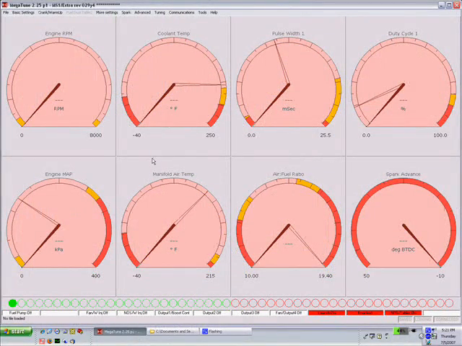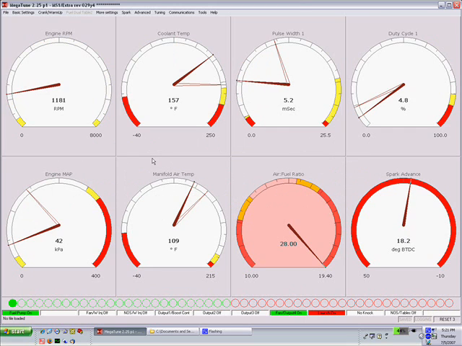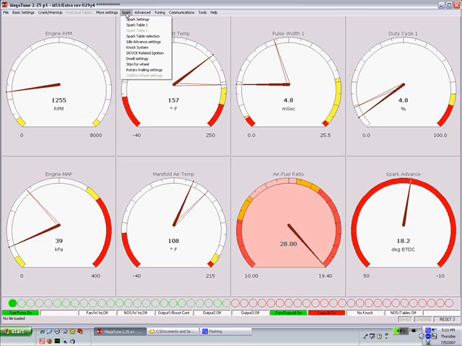Alright, this is just a quick video to show you how to set the base timing on your MegaSquirt PNP. I'm just going to bring up MegaTune, which I've already done here, and then start the car. Go up here to the Spark menu and choose Spark Settings.